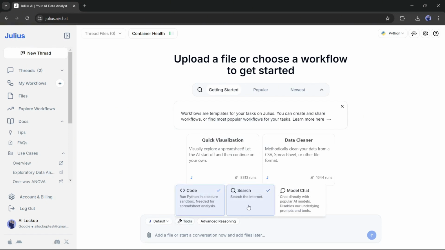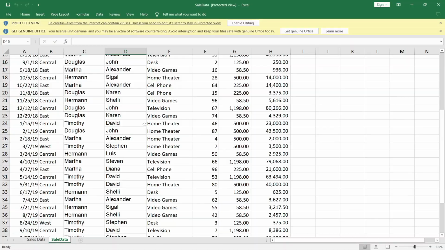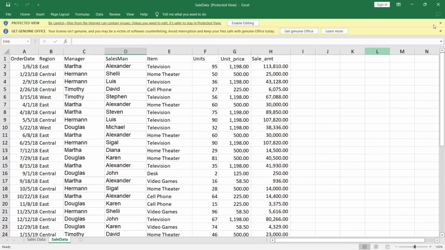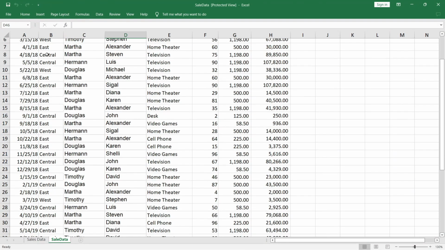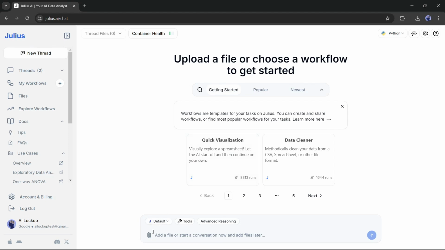Next, in Tools, we have three different options, which can be chosen as needed. In the Advanced Reasoning section, Julius AI allows you to create and execute a plan for the task. Now, it depends on us whether we want to enable it or not. Now, here comes the first step to begin our data analysis. To do so, we need to upload data. And here you can see an Excel sheet of the data. This is quite a large data set, which is about the sales data of an outlet. Let's upload the file in Julius AI.